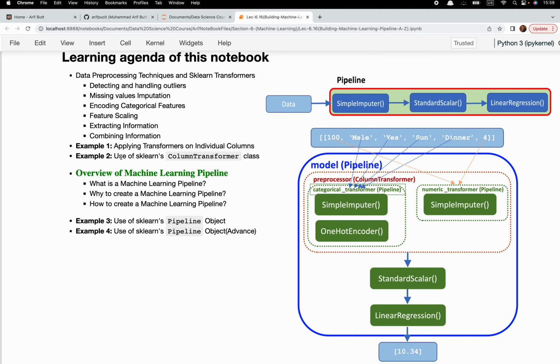Example 2 will be an extension of example 1, where I will be using Sklearn's ColumnTransformer class that is used to apply different transformers on different columns of a dataset in a more simple and a very elegant way. We have covered this in one of the previous sessions as well. Well, after setting the stage right, we will talk about the actual agenda, and that is what is a machine learning pipeline, why to create a machine learning pipeline, and how to create a machine learning pipeline.